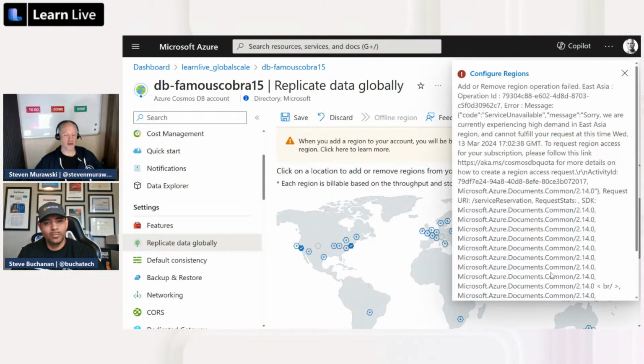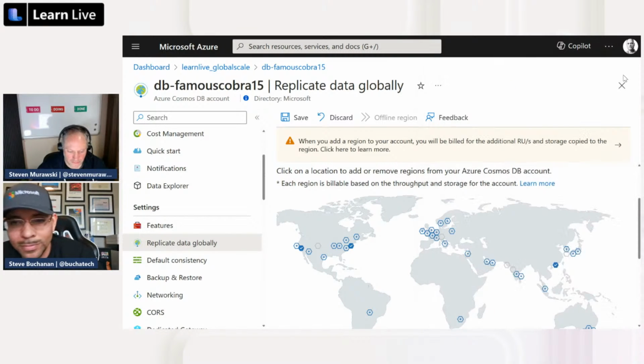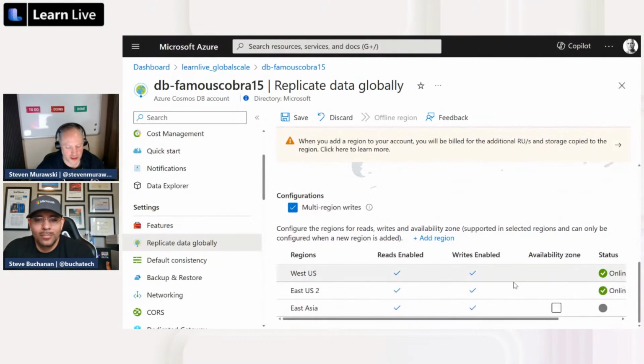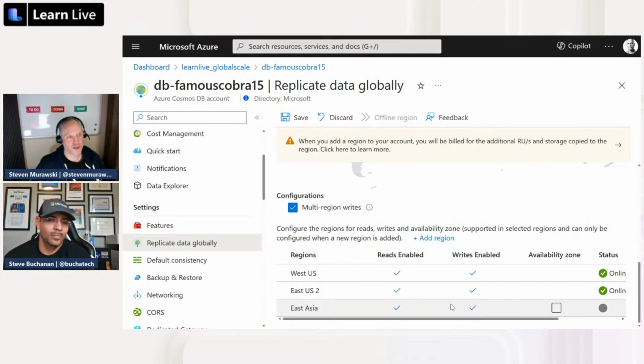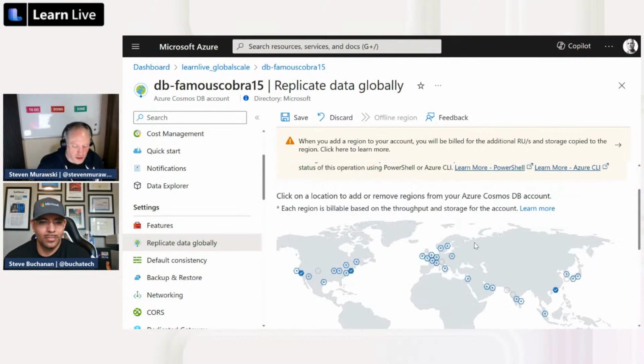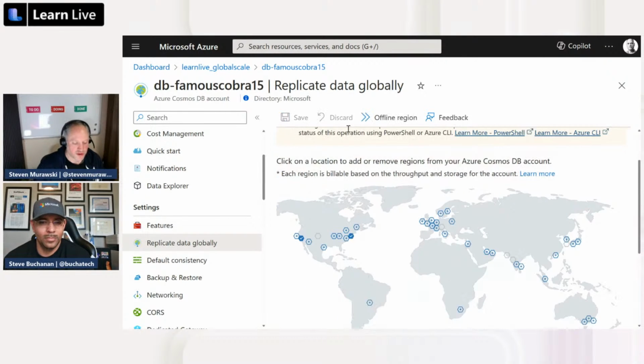Now, I was afraid of that: high capacity, high demand right now. Fortunately, we can just roll with our two regions, and I can still do the rest of the demo because I do have a couple of regions accessible. So we'll just discard that change.